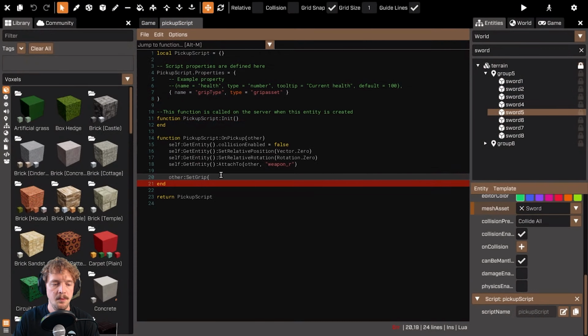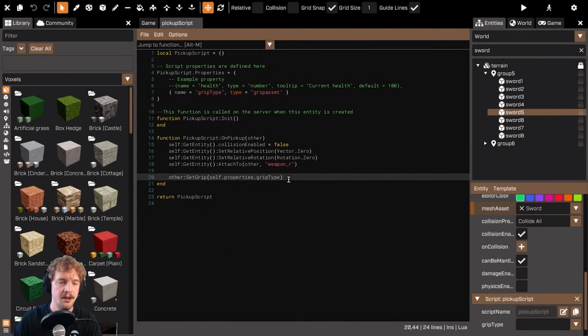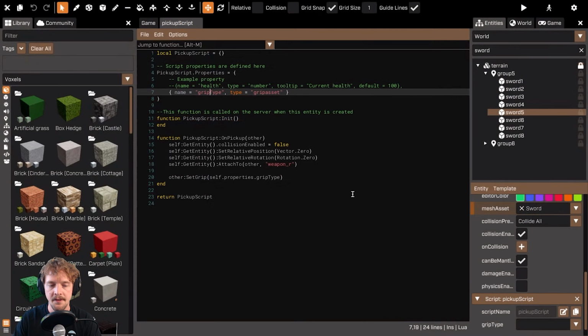And I've done that. Even though I saved it, it hasn't appeared down here because I've half finished this thing down here. So I'm just going to finish this line of code that I half started, self.properties.gripType. That's referencing the new property we set up there. I've saved it, and if you look now in the entity editor for this sword in the pickup script, we can see that there's this new grip type, which is this property here.